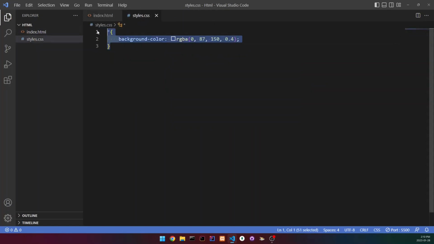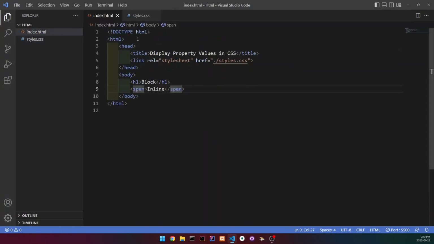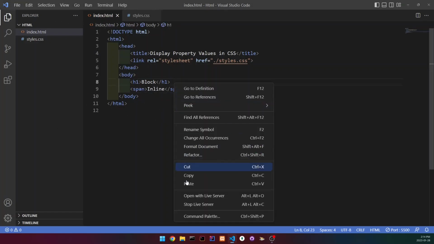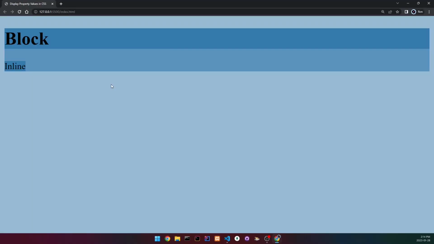So basically what this does is it's going to set the background color of everything. So the body is going to have a background color, the H1 and the span, and I'll show you what it looks like in a second. Now I'm going to open up Live Server like this, and there we go. The reason I put block for the H1 is because that's the value for the display property, and that's the same case for this span.